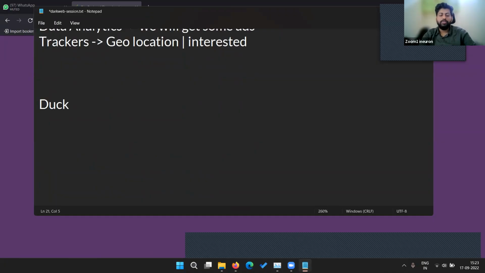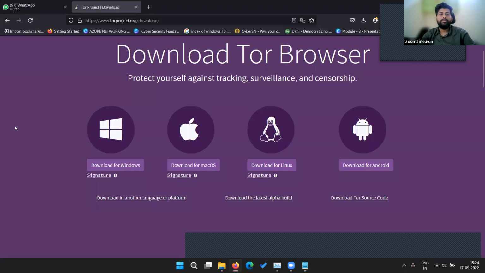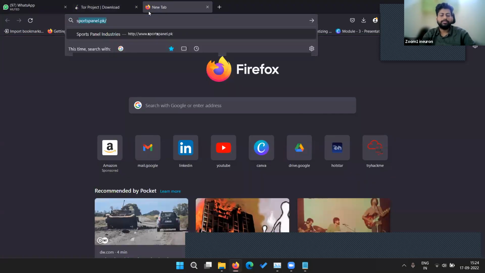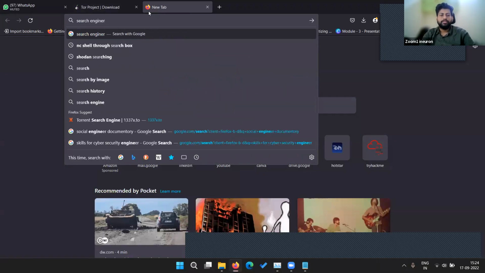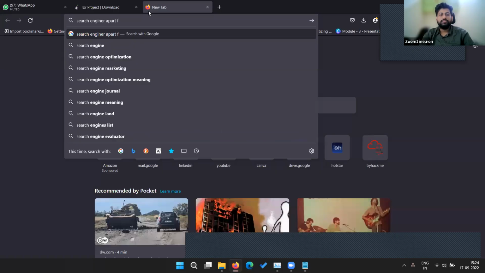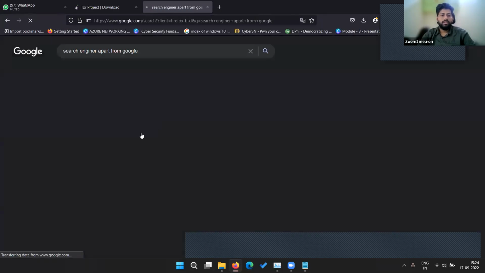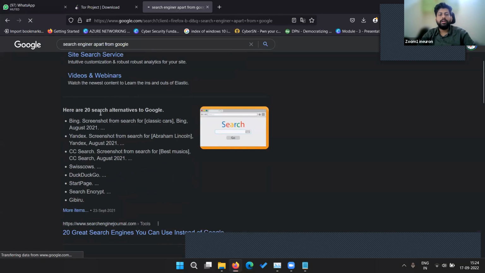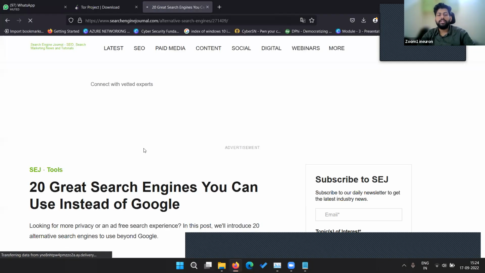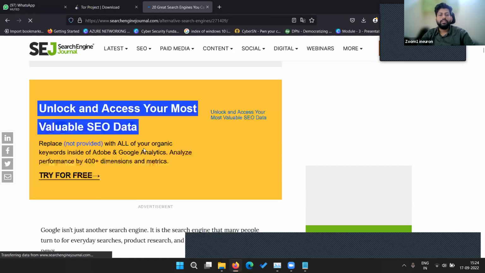Maybe DuckDuckGo is one particular example. We have Cisco, I think, if I'm not wrong. We have Baidu. Others are also available, some different country-based search engines if you search. So you will get some alternative search engines, and if you want to search from any other perspective, you will get it.